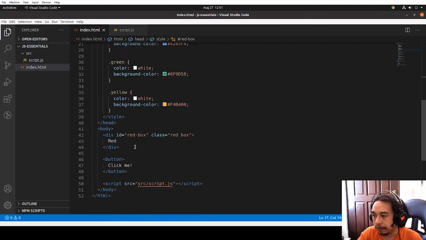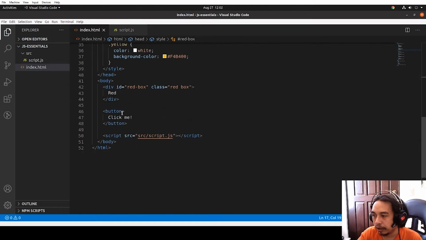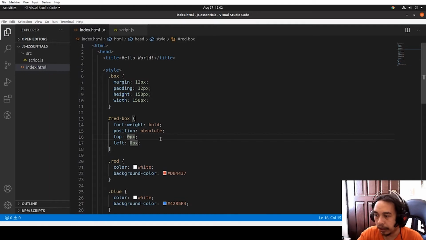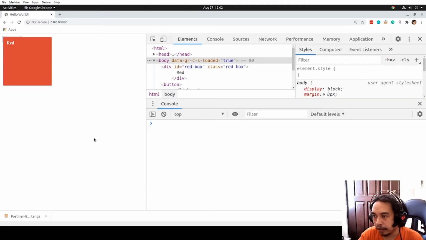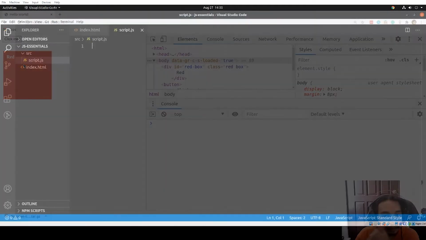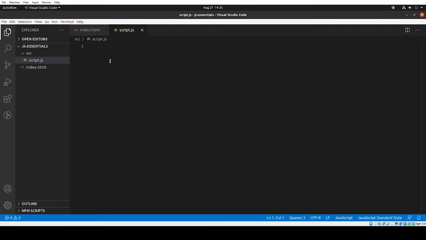Let's have the button. Let's have the red box 50px top, so it will show up in here. Okay, so now that we have removed all the scripts, we can add references to the objects that we have made. And let's do this right now.